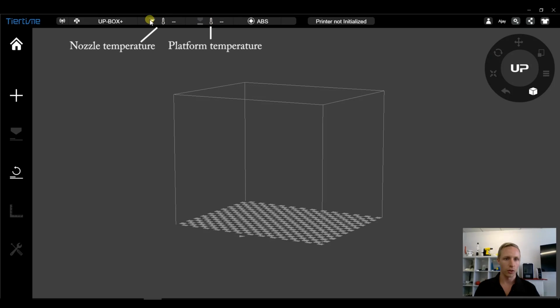So nozzle, you've got the little arrow lit up, and then platform, you've got the part of the platform lit up. Next, you'll have your material that you've selected. So at the moment, we've got ABS, or if you've got a custom material profile, you can rename that and that'll come up as well. And the status of your printer at the moment, ours isn't initialized, so we'll get to that in a second.